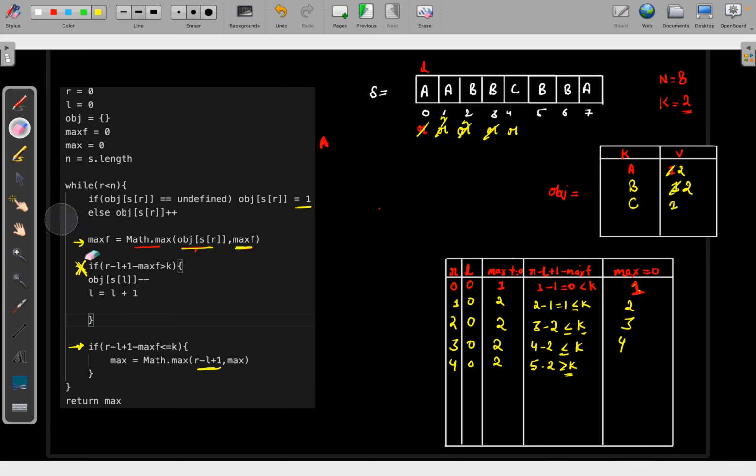So I will come here. Now I will come under this condition. And what I will do, I will update in my object. I will decrease the frequency of the character at l by 1 and I will move my l pointer.